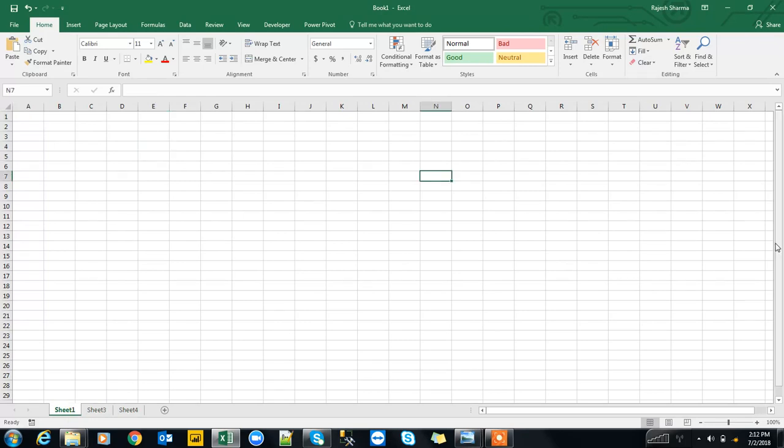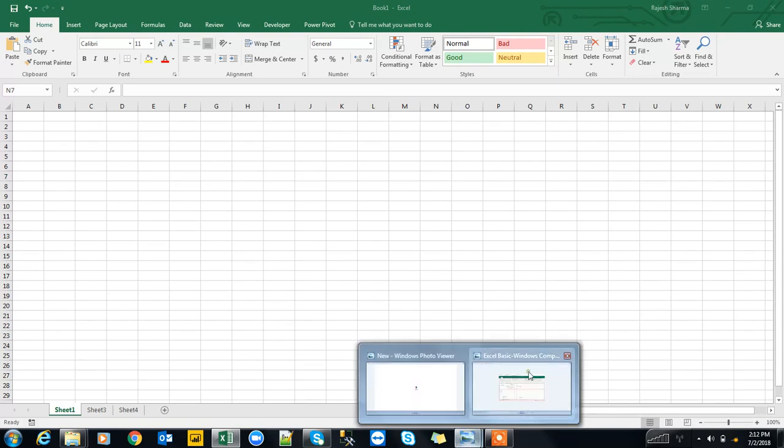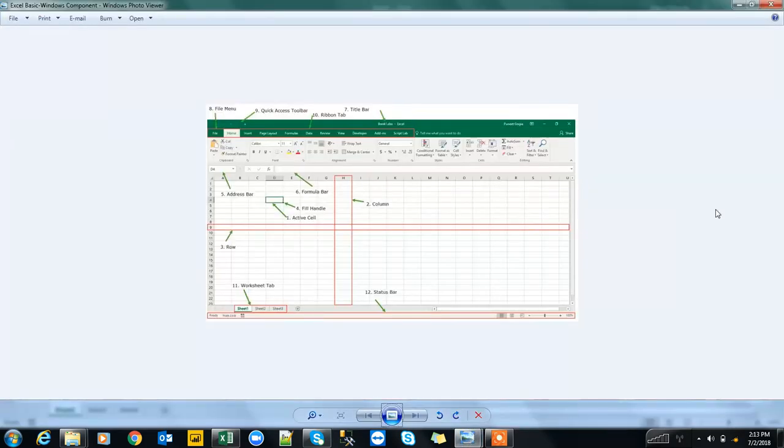So let's discuss the window components. Before you start using it, it's really important to understand what's where in its window. Ahead we'll have all the major components which you need to know before entering the world of Microsoft Excel in an image. I'll quickly show you guys the image that I have.